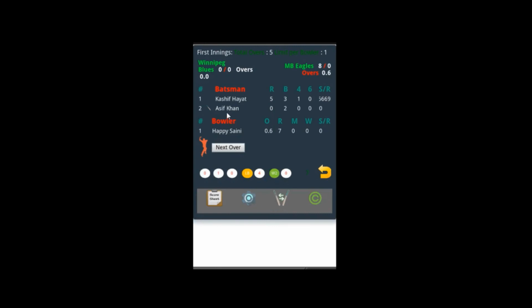You see right now Asif was on strike, and he played 2 balls. So he has a total of 7 balls, but 6 balls are gone. So for the next over, the buttons are enabled, and you have to select the next bowler to start with.